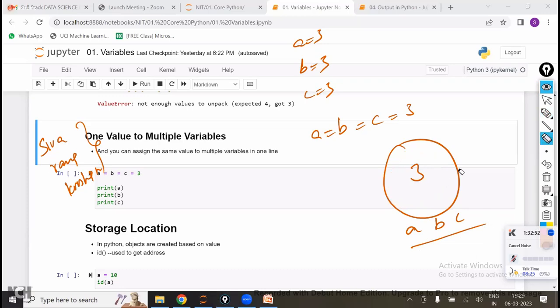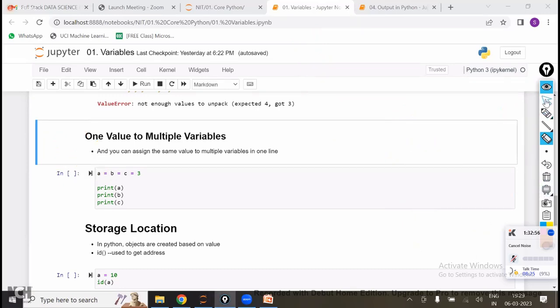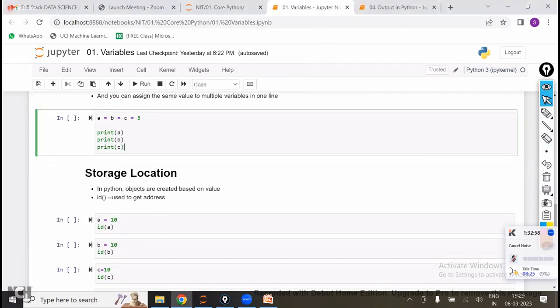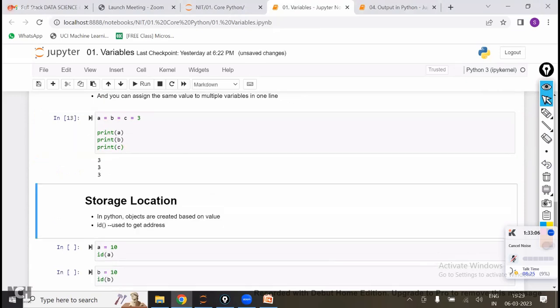I have told you, right? The value is like a human. You can understand it in an easy way. So here, if you ask print A, what is there inside A? 3 only. What is there inside B? 3 only. What is there inside C? 3 only. The ID also will be the same.